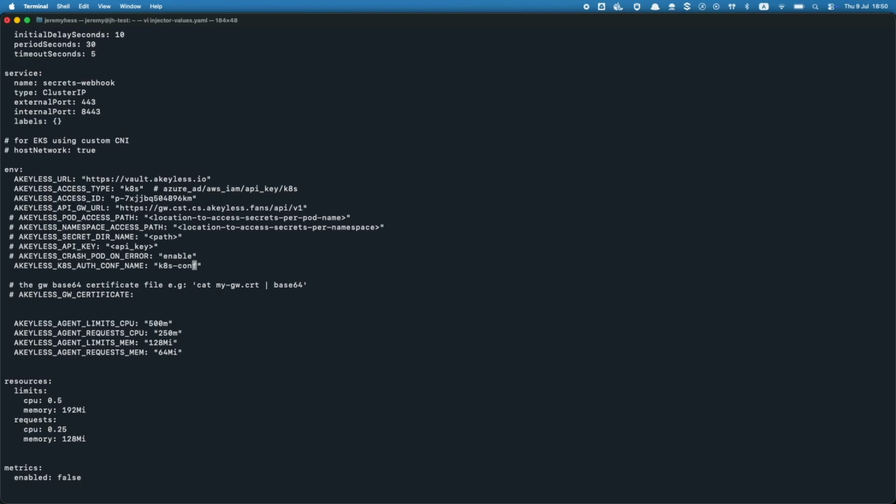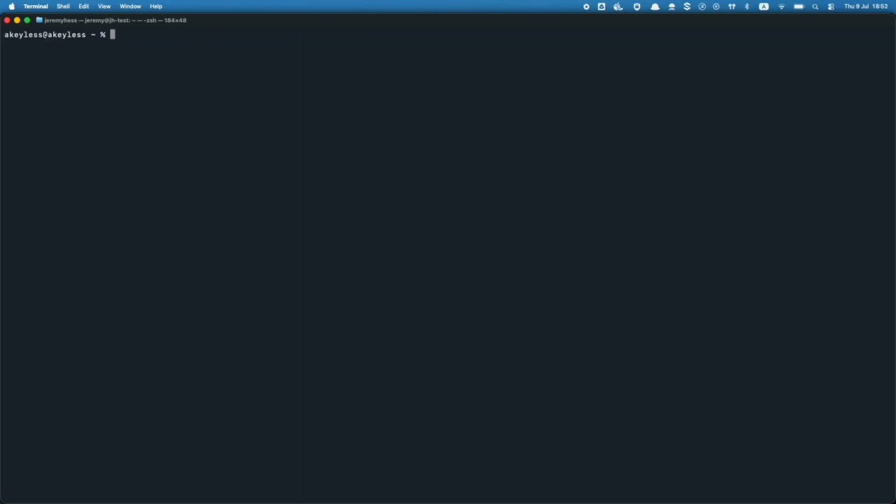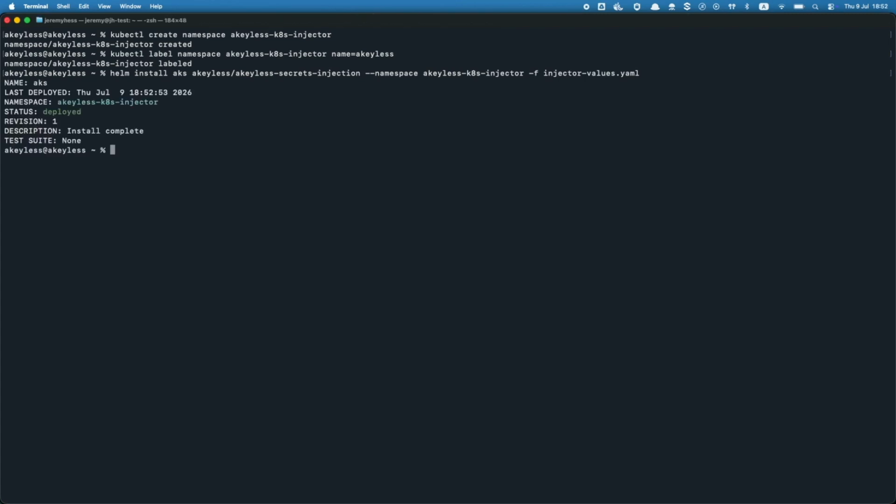Next, make sure you are connected to your cluster and run the kubectl create namespace command to create a new namespace, which we will call Kubernetes Secret Injection, and then label it with the kubectl label command. Then we install the injector values Helm chart with the helm install command. After about a minute, we run the kubectl get all command to see the deployment, and once it shows everything ready, we can move on.